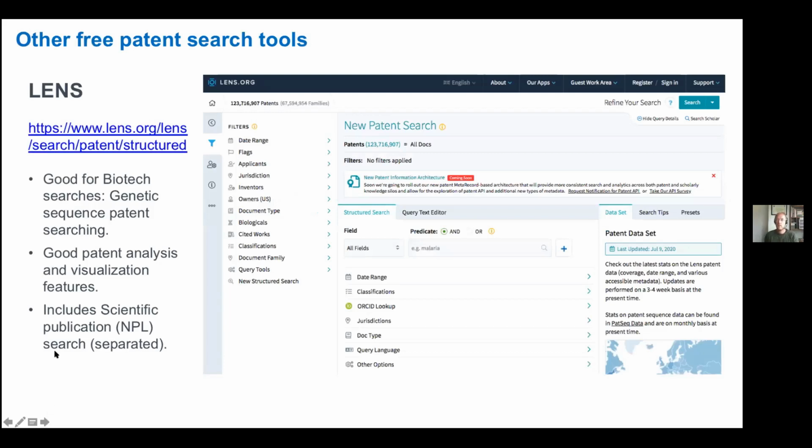It's also a very interesting database, called Lens. It's financed by the foundation of Bill Gates. It's very useful, and it has some specific features good for biotech searches. If your project is related to biotechnology, be aware that this database has a genetic patent sequencing search interface. So it can be really useful if you have a biotech patent search.